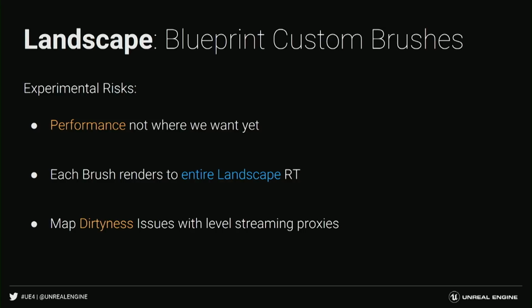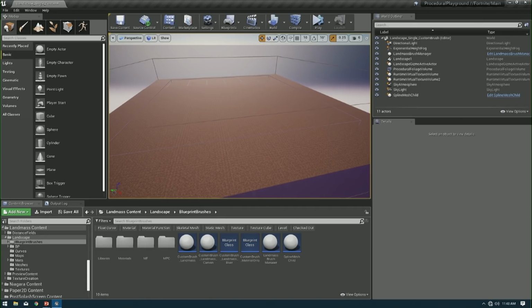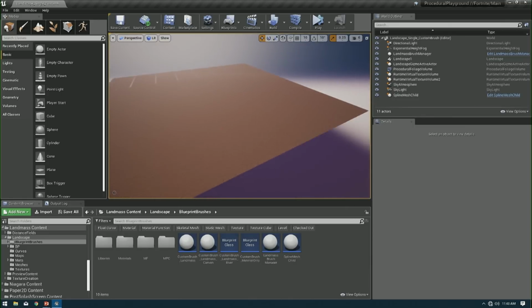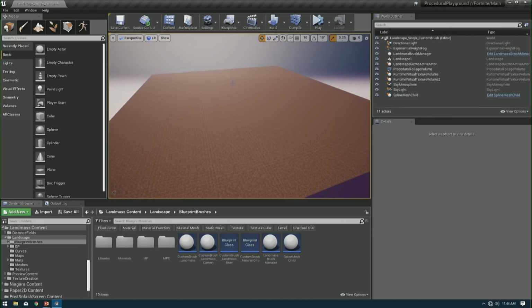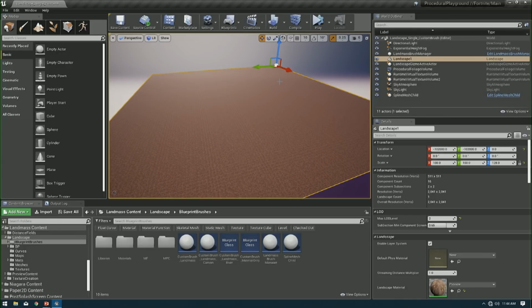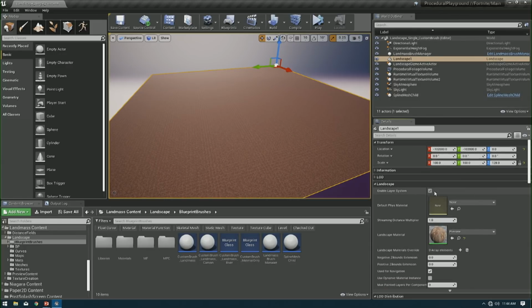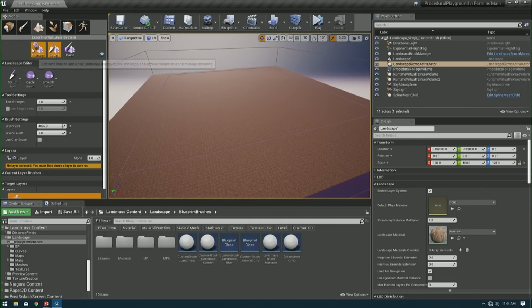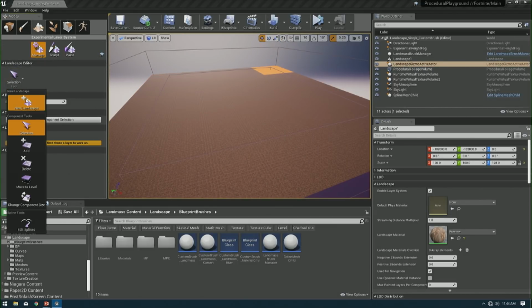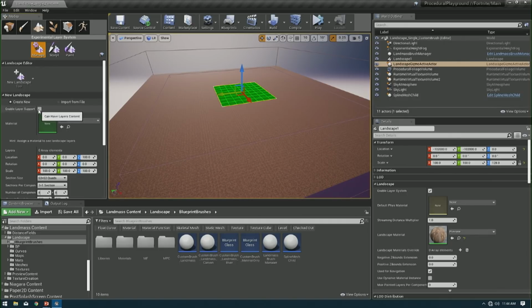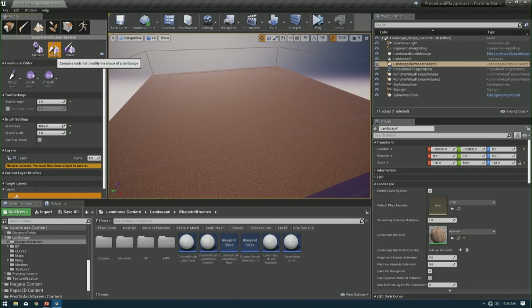and demo some of that stuff. So here we have just kind of a pretty blank level that has a landscape, and it's been set to use the new layer system, which we can find when we click on the landscape and just go down to its details panel. It has enable layer system checked, which is just a box when you make a new landscape as well. So if we do new landscape, we can see we have enable layer support there, which already went ahead and created one here.